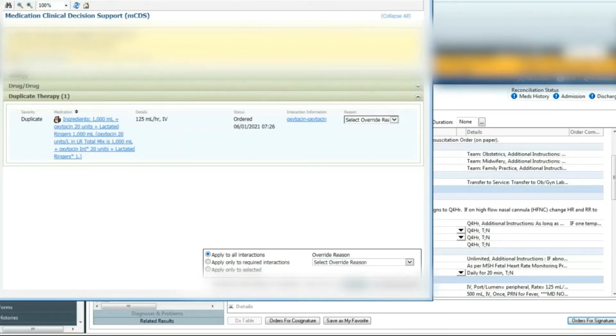Sometimes you'll get a notification that there's duplicate orders. So for this example, if this person already had a fluid bolus ordered, it'll show me that I'm ordering it again. This often happens when you order the oxytocin dose during delivery and the patient's already been on oxytocin for induction. So as long as it's not actually a duplicate order, you can just ignore it and click Continue.